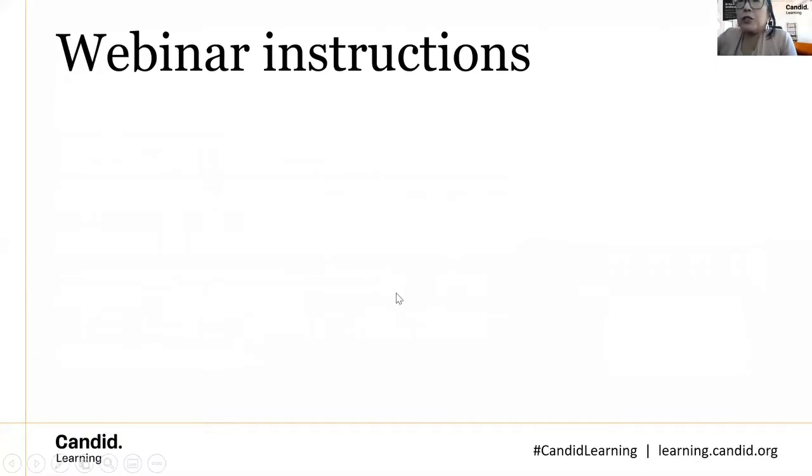There is also a chat icon. So I will try to pause periodically to check the chat box to see if there are questions coming in through our chat feature. And at this point, sorry to interrupt, Susan. There's a question about specialized resources from Candid. A special section on poverty.